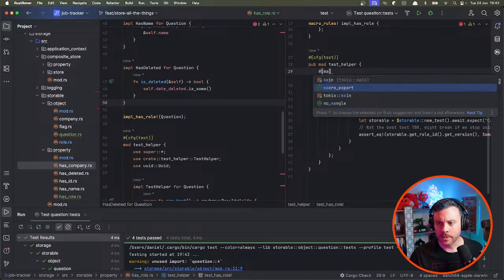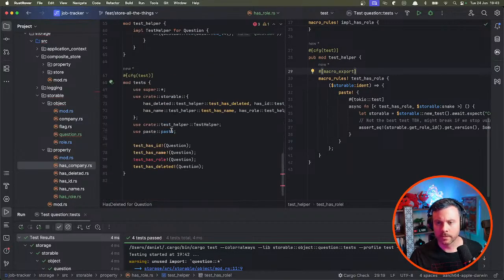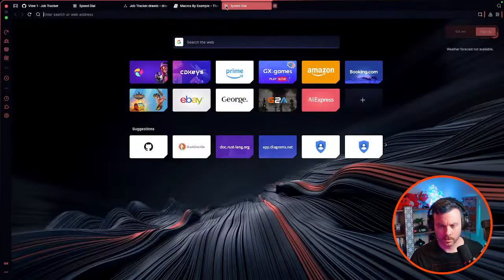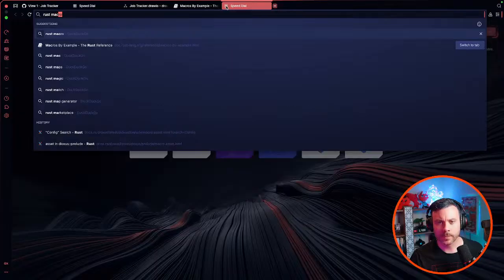Macros are just, and always have been, just a tiny bit weird. So that's not it. Rust macro.